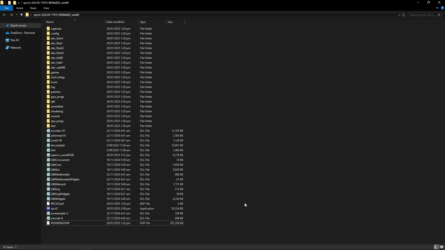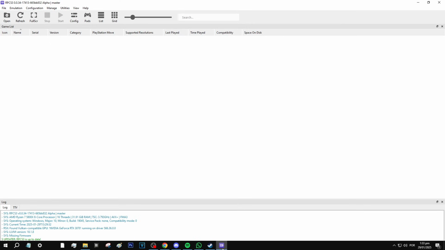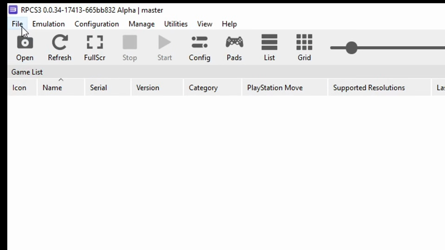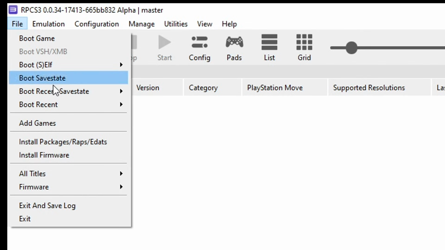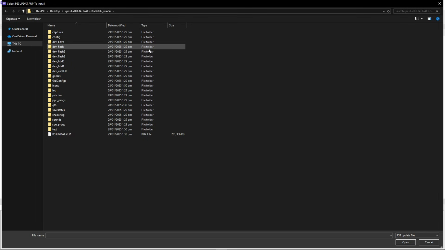update.pup. So now what you're gonna do, go back to the emulator, click on the first option, file, and then you're gonna select install firmware. It should open the emulator folder by default. So now you just have to double click on the firmware file.